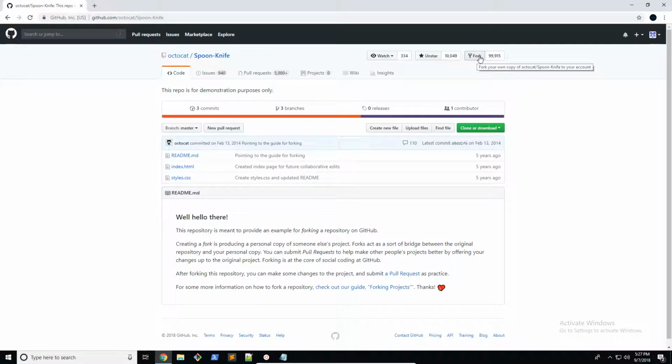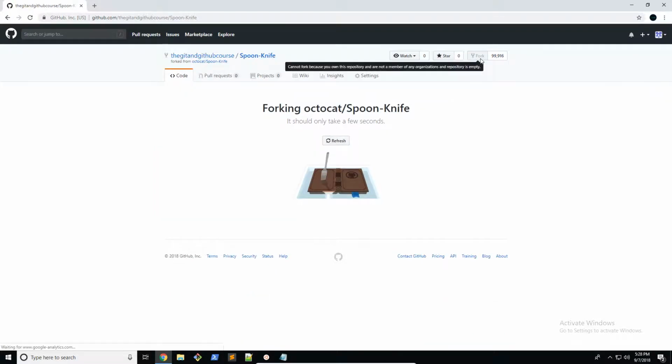Then you have fork, which is going to take a copy of this repository and put it in your account. A lot of people fork this because it's called spoon-knife. This is a demonstration for people to fork, to take this repository and put it in their own account. So this is kind of like a training repository for forking. What you can do is click on fork, and that's going to take a copy of this and put it directly in your account. So I'm just going to fork it.